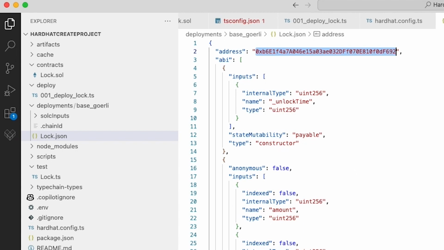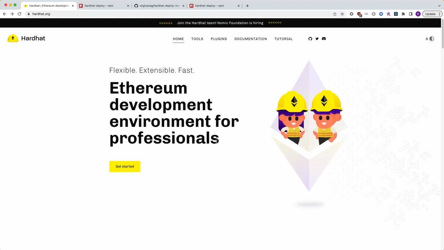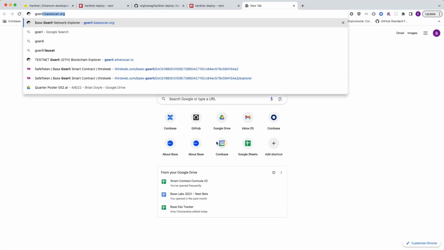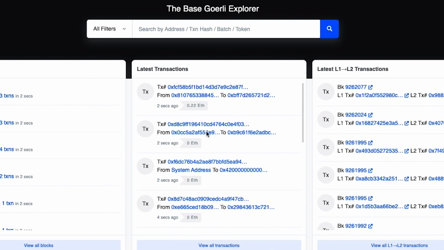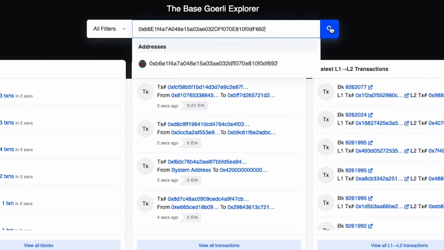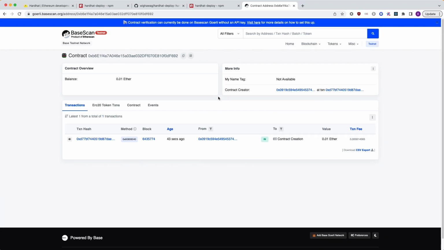So we can take that and we can go back and open up BscScan. And if we search for our contract address, we'll see that it is deployed.